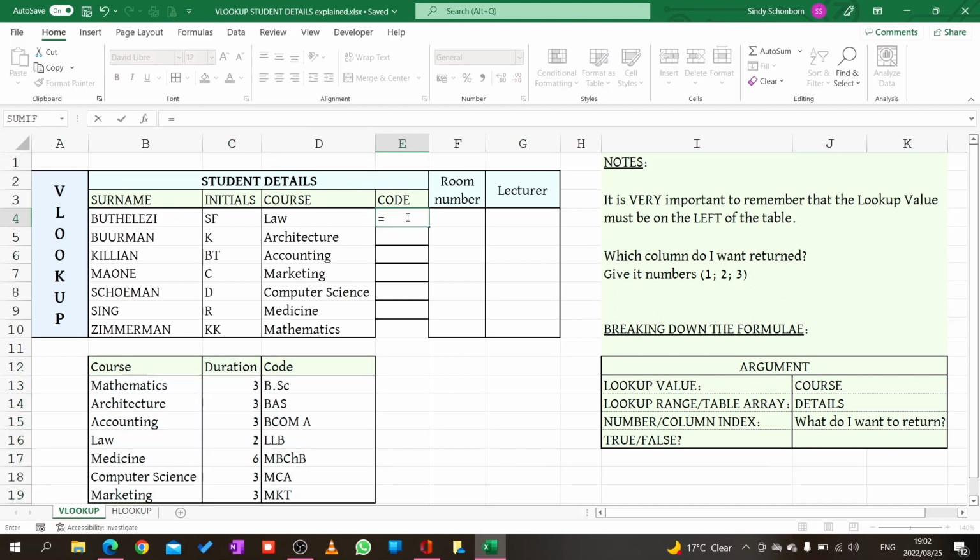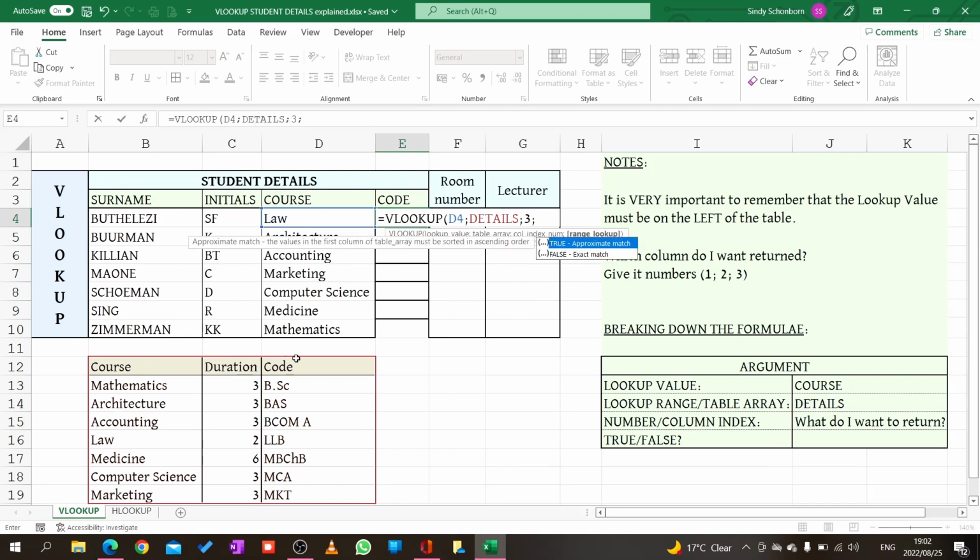I say equal sign VLOOKUP, my lookup value, law. Then I can now just type in the word detail. Do you see there's the word details? I can just press tab and it will insert that word details. Now I don't need to press F4 because it will select this table each time. Semicolon, the column or index number, the one that I want returned, first, second, third, so it means in the third.